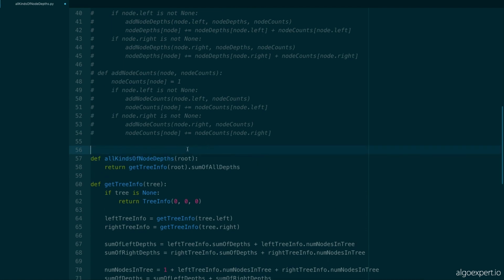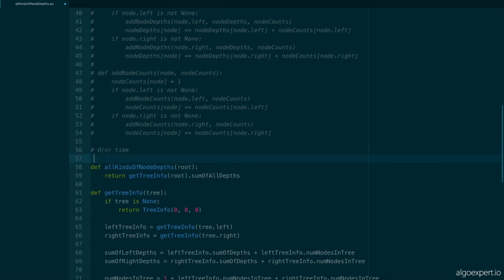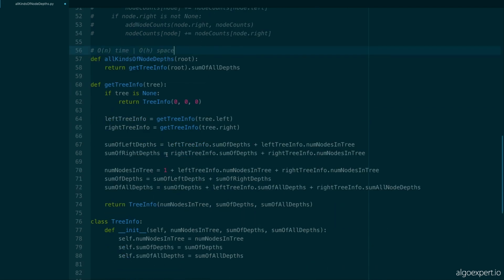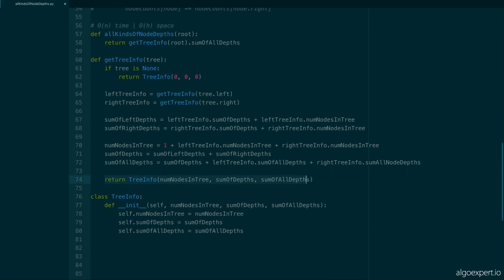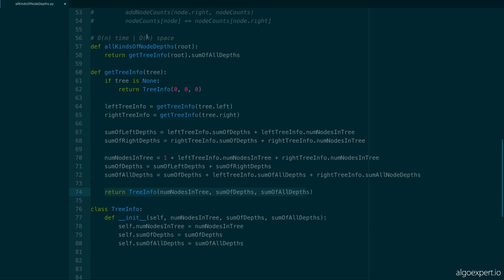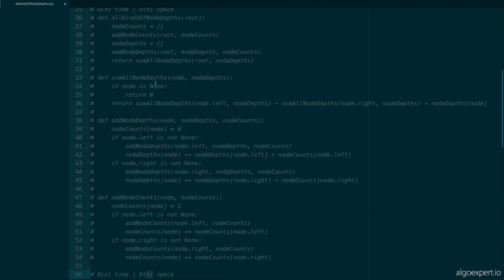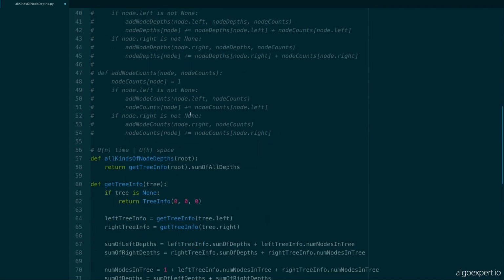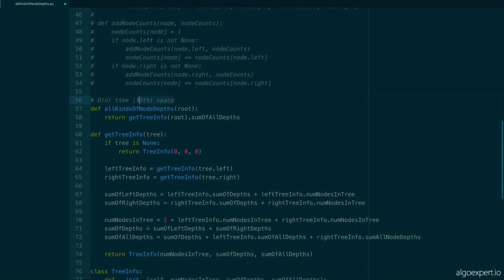And this is going to run in O of n time, and O of H space when the tree is balanced. Because here, as you can see, we're not storing, like at any given point in time, all that we have is a singular tree info, right? And then we have all the recursive calls on the call stack, but that's it. We're not storing n counts, we're not storing n depths all at the same time. And so that's why we have a slightly better space complexity.